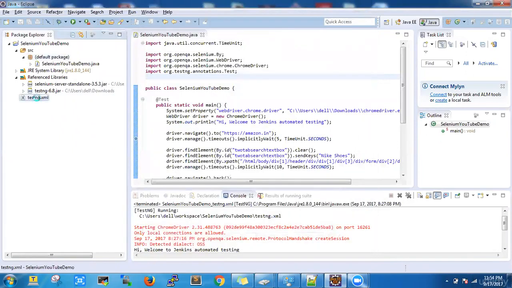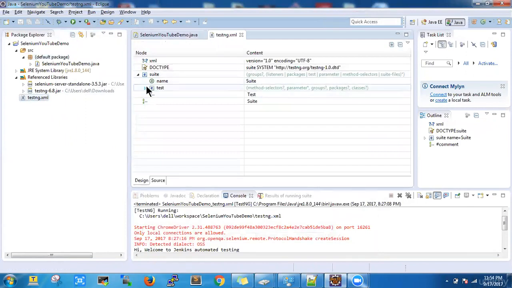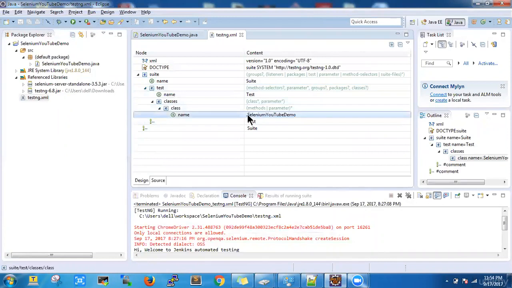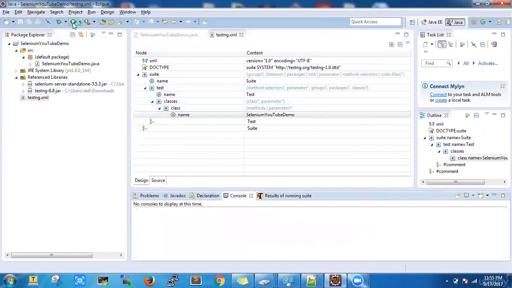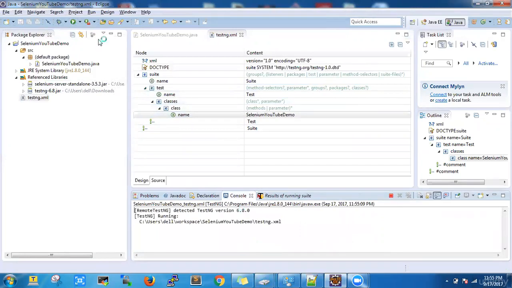So this XML file will appear here, and we will manually validate it again. We double click on this and make a small change here. The change is we need to remove this dot and save the changes. Now we just have to check whether our XML is working or not. So we have to run it. We will click on run.